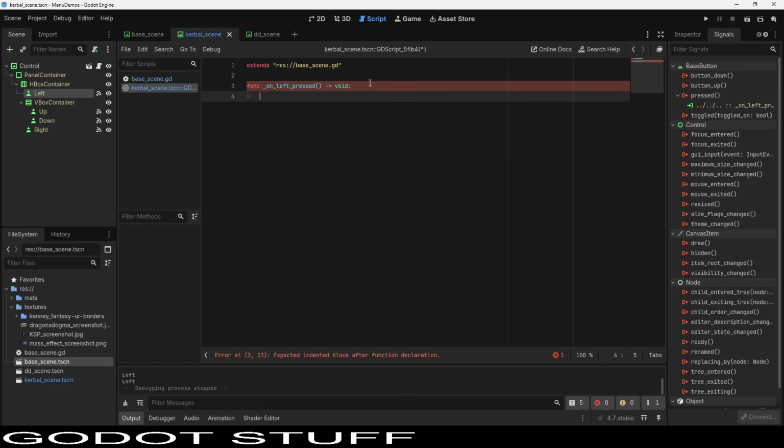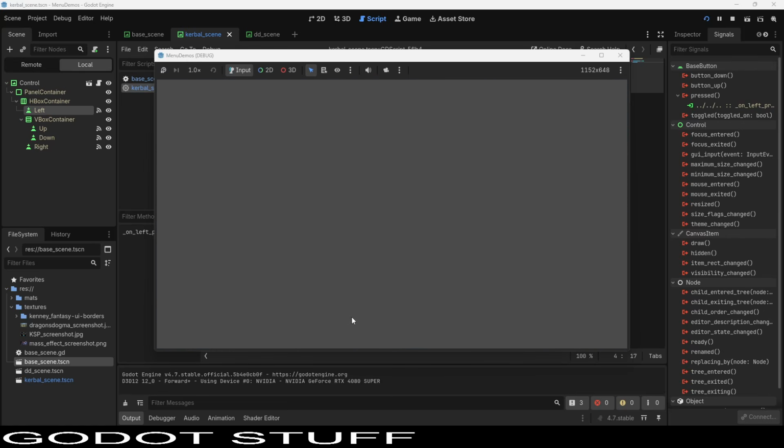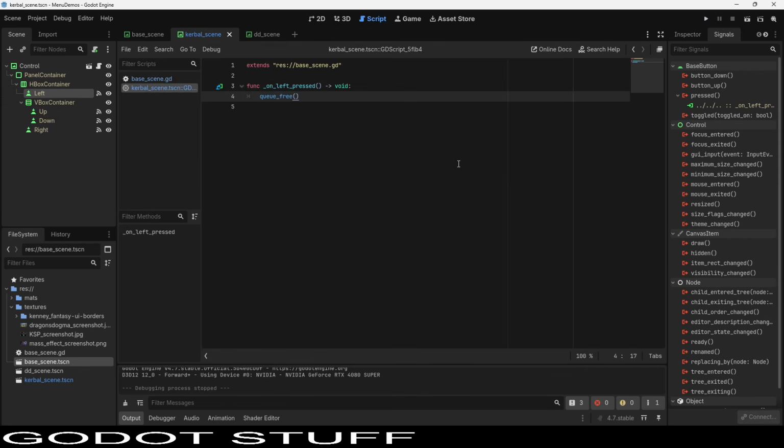So how do we create a new scene? Well, we want to remember to delete ourselves. Q-free deletes yourself, or whatever you're calling it on. So this will get rid of us. And if we were to run from here, boom, it just deletes itself. Because we don't want to have a million Kerbal scenes in the background every time we switch back and forth from Kerbal to something else.